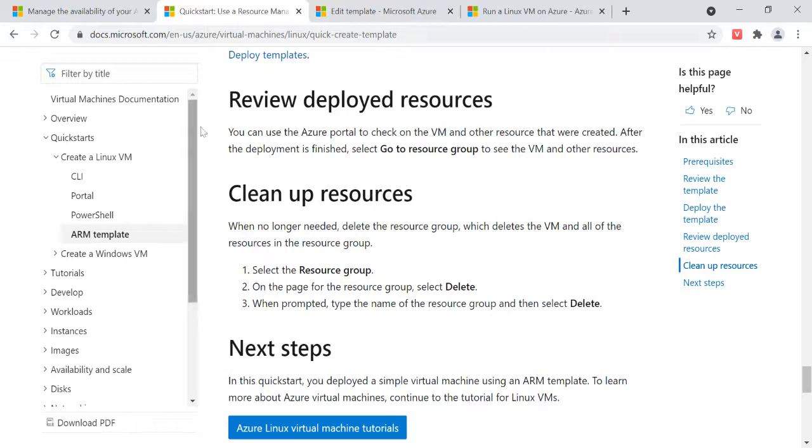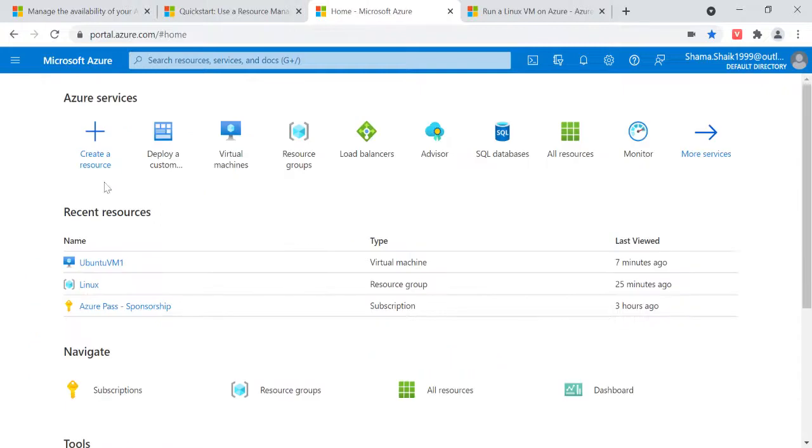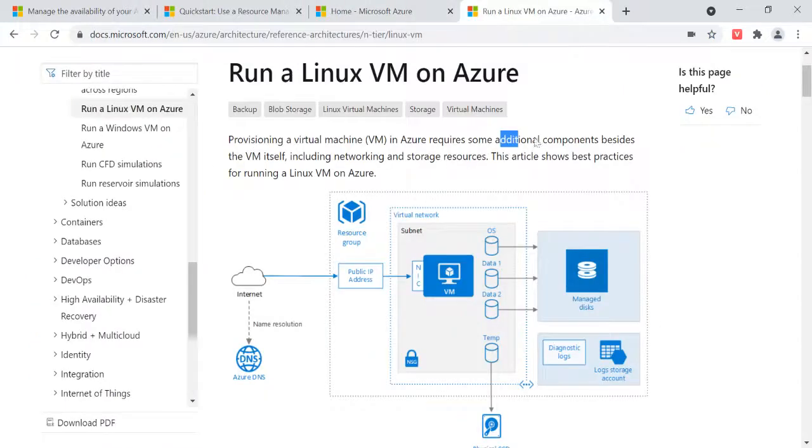So these are the things which I wanted to discuss in this video, like how to create a Linux VM and what are the things you have to remember while creating a Linux VM. So I think everyone is clear with all the things we have discussed right now.